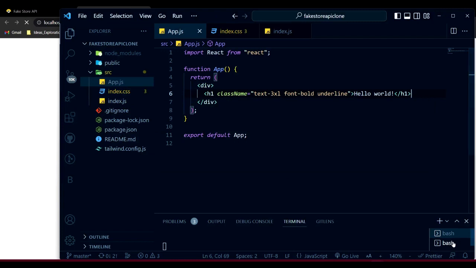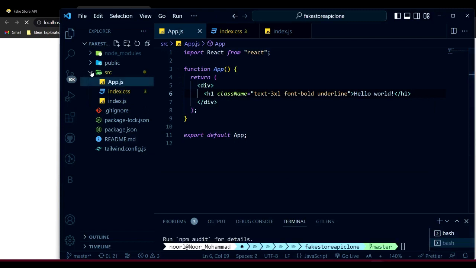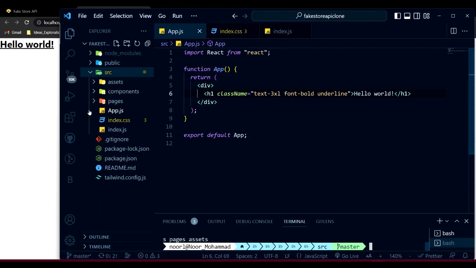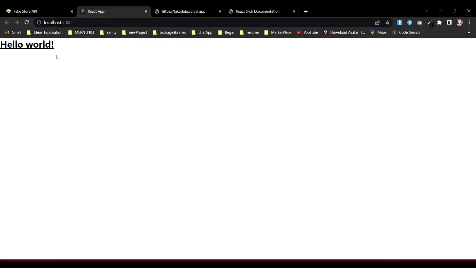Okay, while it's reloading, in the source folder we need to create 3 different folders. One is called components, one assets, and one is for the pages. So let's go to our source folder and then create the directories. One is components, another is pages, and then assets. So these 3 folders are there. Here we will keep our images, there are components, and here are pages.